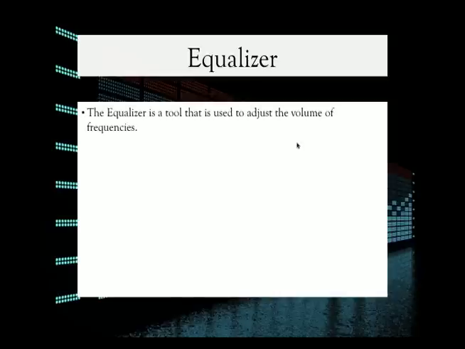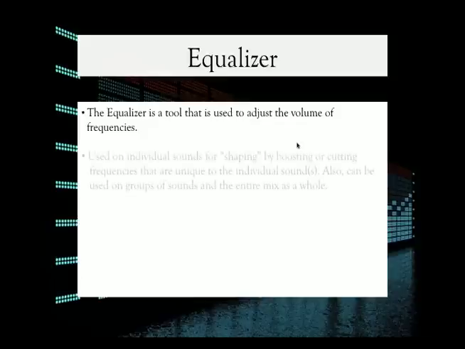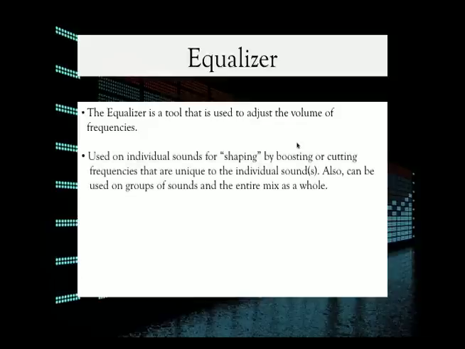So the equalizer is a tool that is used to adjust the volume of frequencies. That's what it's designed for. It allows you to raise or lower various frequencies so that you can, at times, correct an issue with a sound, and sometimes really accentuate tones within a sound that are going to bring out the best in that instrument. So equalizers are used on individual sounds for shaping by boosting or cutting frequencies that are unique to the individual sounds. Kind of like what we discussed before.